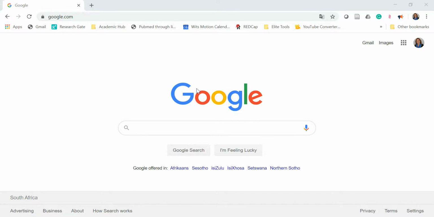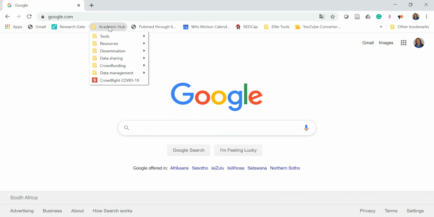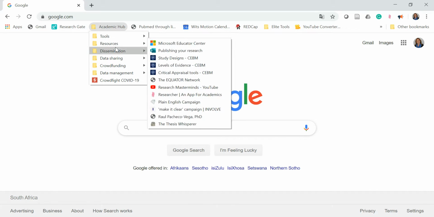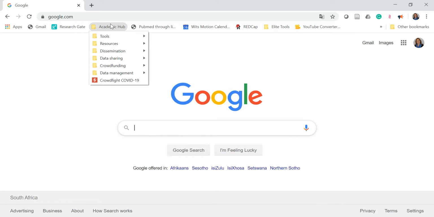In this video, I'm going to show you how to export a single bookmarks folder from your Chrome browser. This is a folder containing a whole bunch of very useful bookmarks, and I would like to export this folder so that I can give it to a colleague who I know would benefit from this.